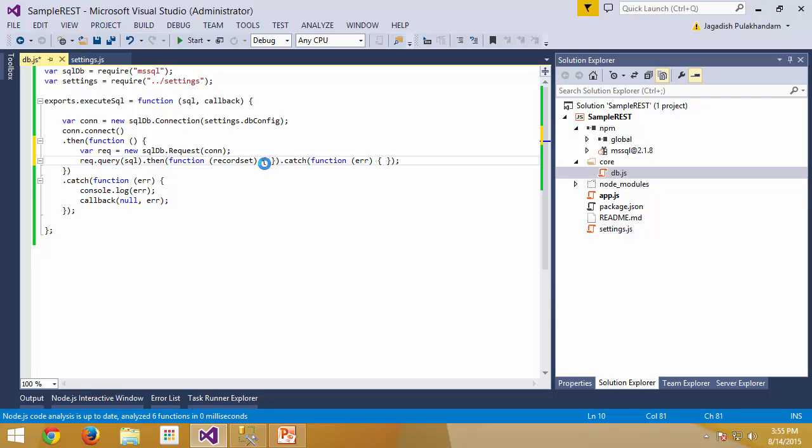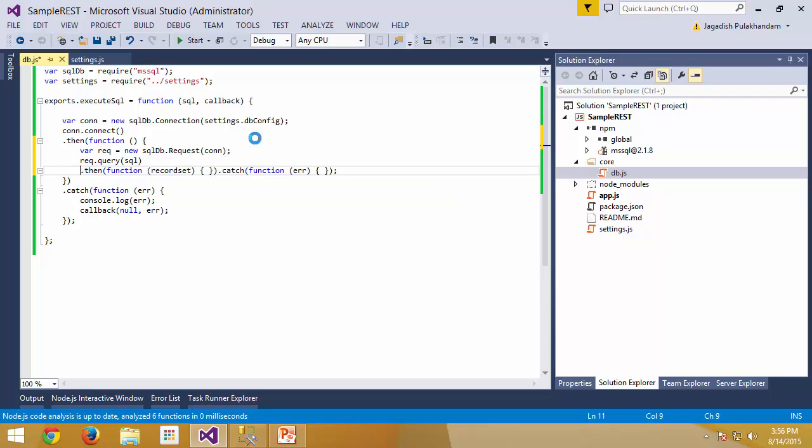In that way, I have a query, and if that query's execution is successful, this will be executed, where the data will be made available as part of this one automatically. If the query is unsuccessful, it might go into an error, and that error information is automatically made available as part of err. So let me take this one also to the next line so that it will be clear for us what we are doing.